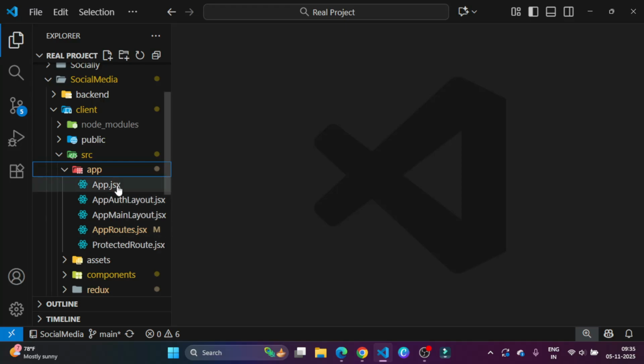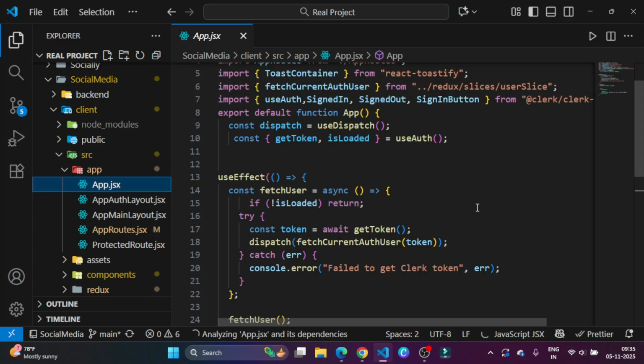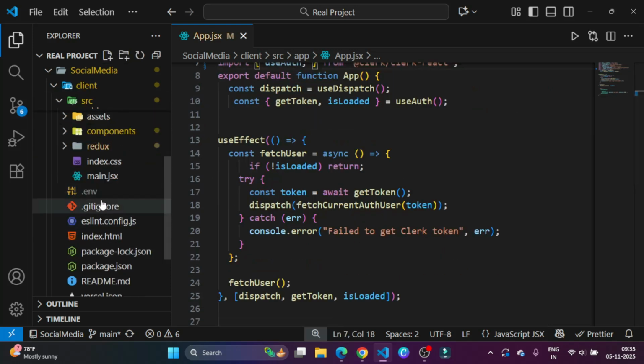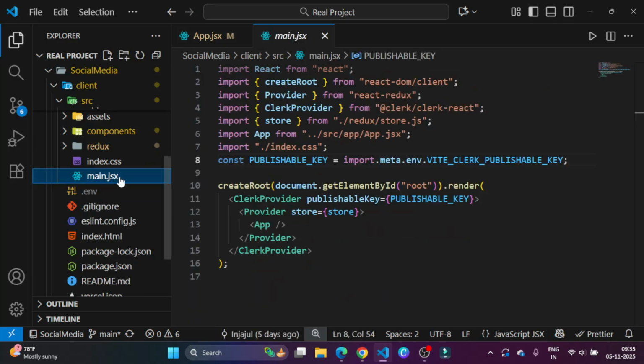So this is the app. This is your second main entry point of your app, right? So I think we don't need this button because we already use, okay? And then this is your main.jsx, right? And this is your entry point of your front end.